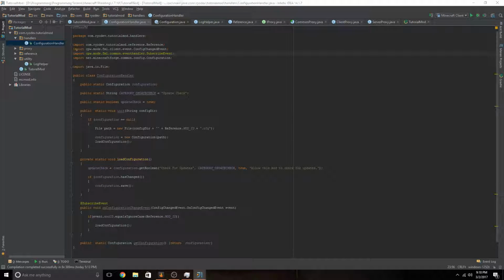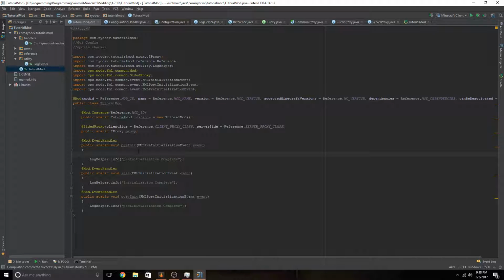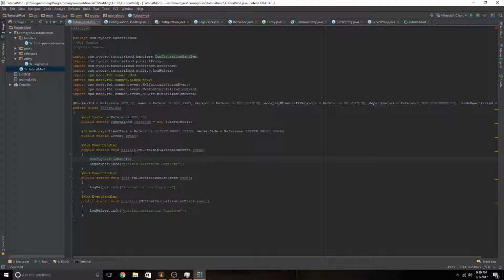All right, let's go back to our tutorial mod, and this is actually something that's going to happen inside of the main configuration file. We are going to do a configuration handler dot init. So we're going to do configuration handler. Sorry, I'm kind of racking my brain here. Init.